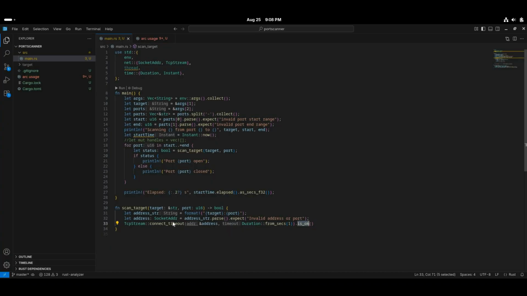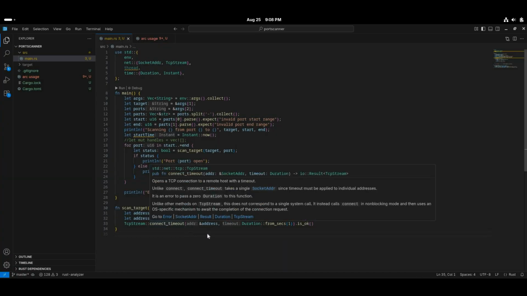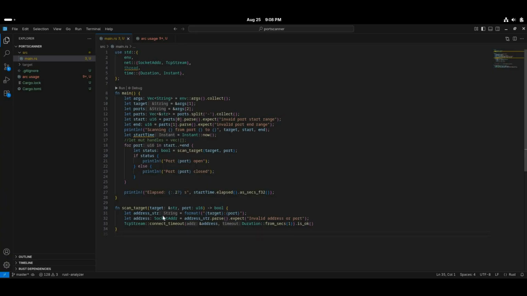And here there are a couple of things we should notice. We are converting a normal string and a port, an unsigned 16-bit integer, to this format: first target colon port, then we are converting that to a SocketAddr. We are passing that as a SocketAddr because connect_timeout accepts a reference to the SocketAddr. So that's the reason we are passing that as a SocketAddr. It's a very basic thing.